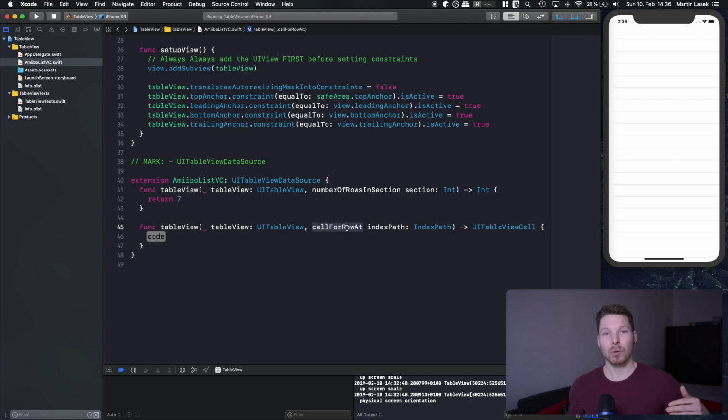I'm right now at my first row, index 0, let's say, because it will go through the number 7: 0, 1, 2, 3, 4, 5, 6. And for each number, it will call that function down here and say, hey, I'm at this index path right now. So in the first row, it will say, hey, I'm at index path 0, give me a cell. Do you have a cell for me? UITableViewCell, give me.